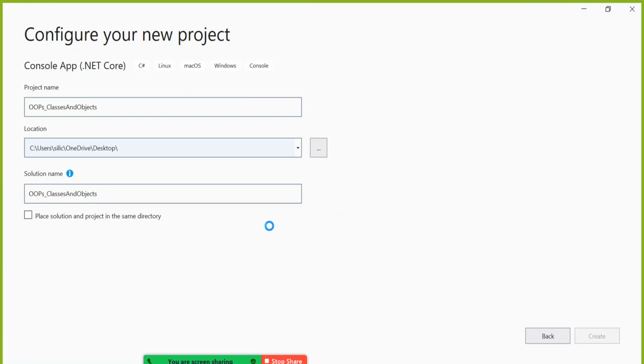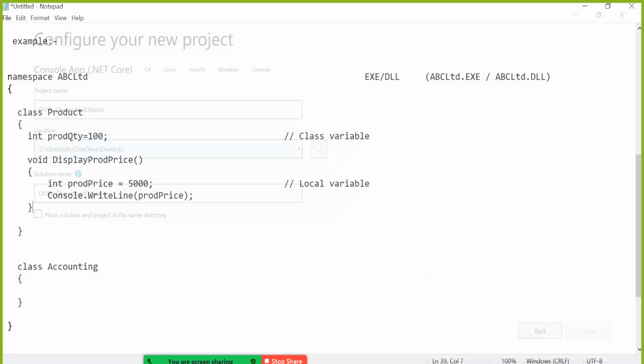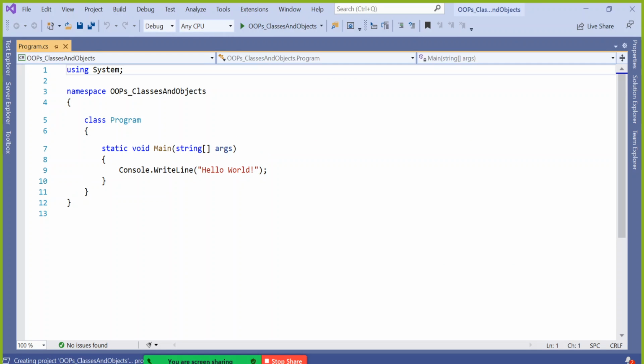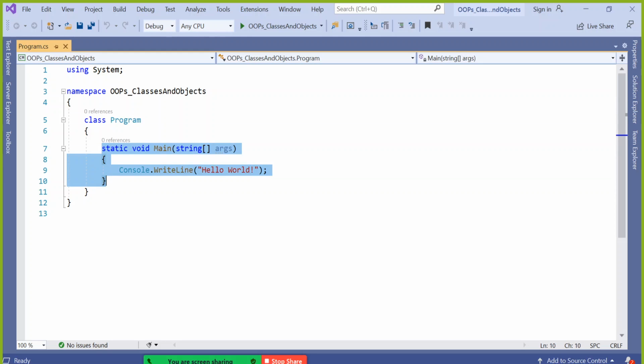So what will be the default namespace, guys? Obviously this one, the project name, whatever I gave, oops underscore classes and objects. So the project name is nothing but the default namespace name. You can see line number 3. Space should not be given. Either don't give space or give some underscore like this, but space is not allowed. Automatically it created one class at least, a class called program, where the main function will be kept.